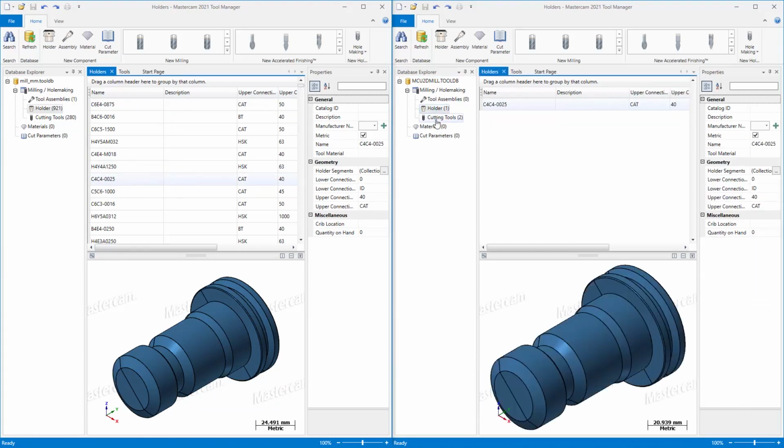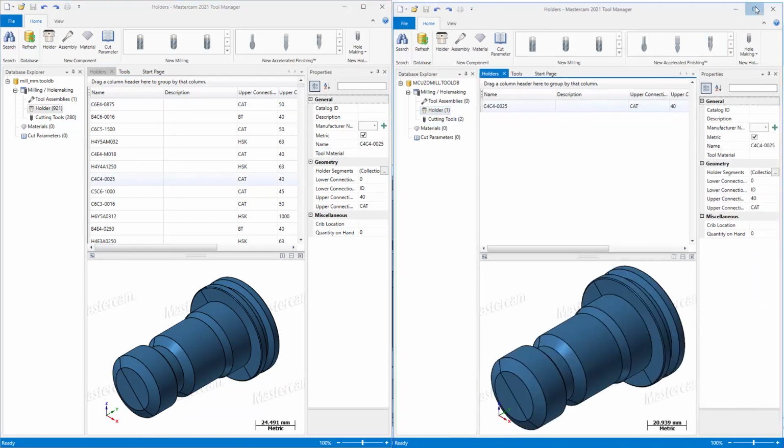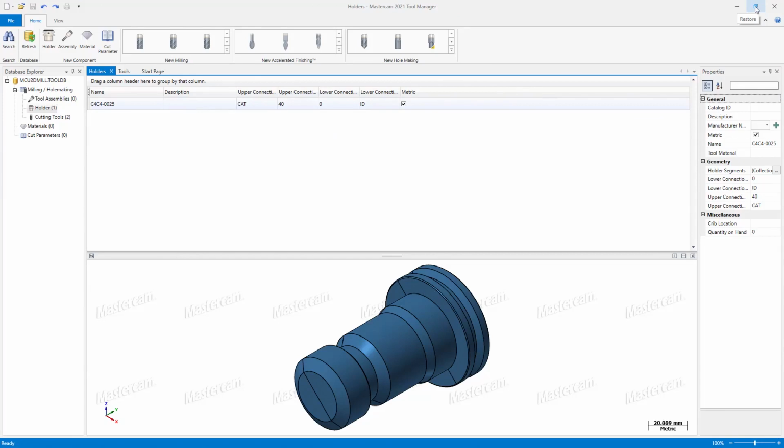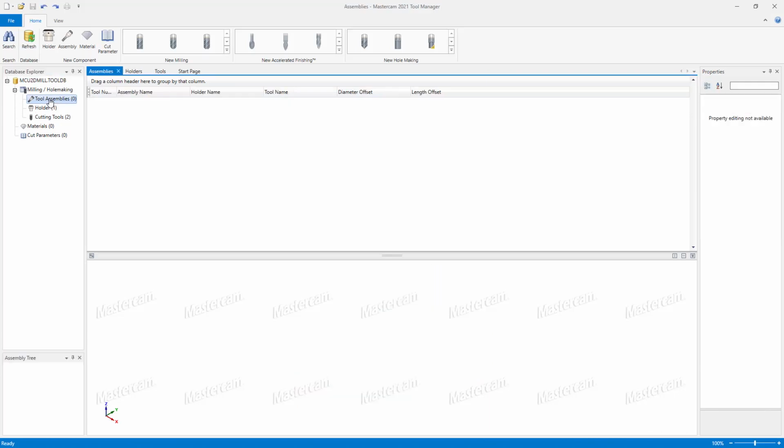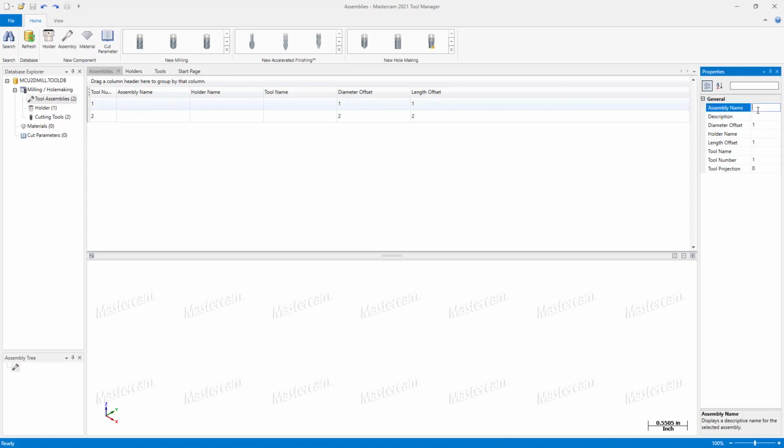At this point, I'll maximize our new tool library so we can focus on creating an assembly. I'll double-click on the Tool Assemblies category to open up the Assemblies tab. I want to create 2 new assemblies, so I will click on the New Component Assembly button twice to add the 2 new assemblies. I'll select the first one, and then I'll give it an assembly name called 12mm end mill. I'll hit Enter, then select the second assembly and give that assembly name 14mm end mill.